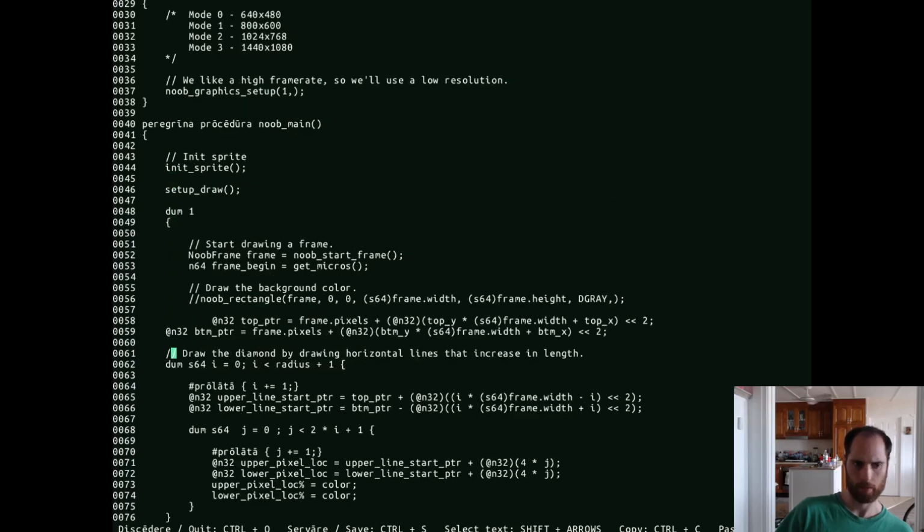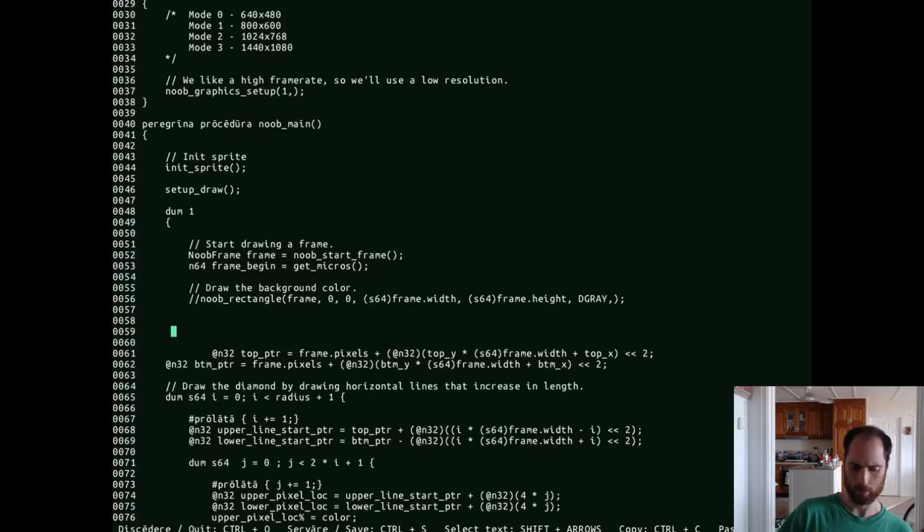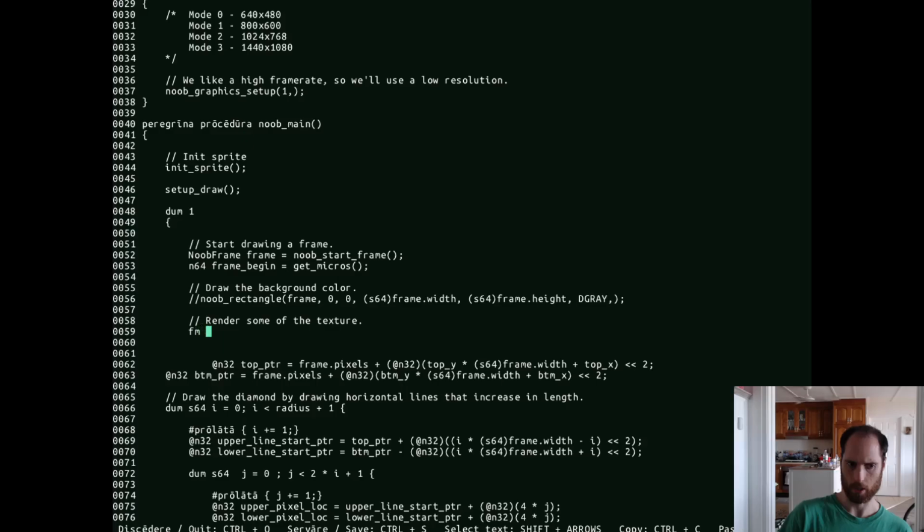So we'll just have our, say, render some of the texture. So I'm going to say done. Start off with an x64. Set I to be 0. Get I is less than 5.